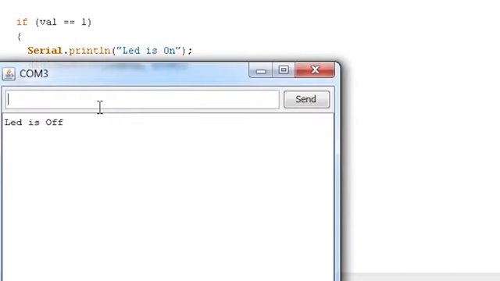Okay, I'll send it a 0. LED's off. 1, LED is on. And a bunch of garbage. And just 1 invalid. Okay, perfect. This program's now doing what we want. We've got some simple, basic serial communication between the Arduino and the computer. And you can, of course, expand upon this and send it all kinds of different commands to do all kinds of interesting stuff. But for now, let's move on to do something a little bit different.